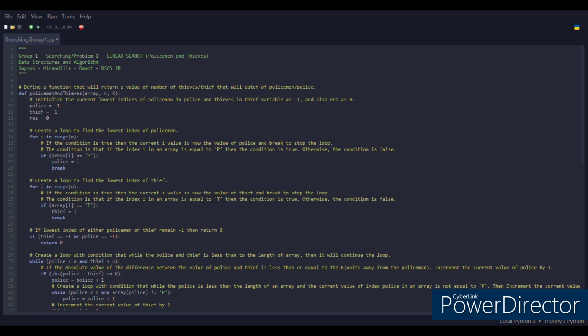We are tasked to create and design a Python program for the given research problems. The first problem is policemen and thieves using linear search. We create and edit the program using Thonny compiler.